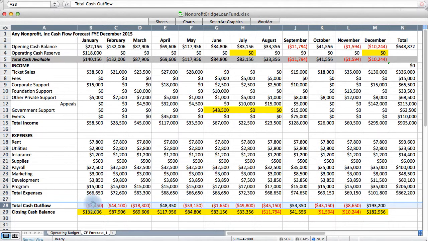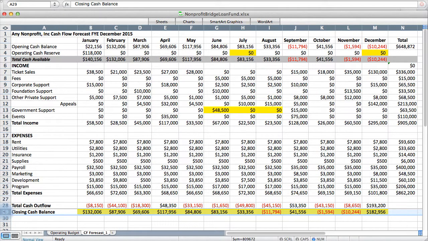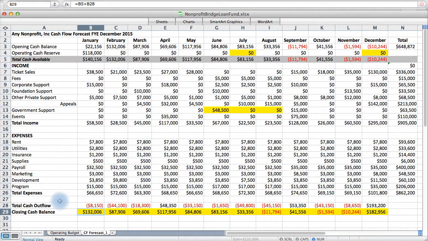Do you see that in January, for instance, there is a budgeted cash outflow that's negative $8,150. But the line below it shows your rolling cash balance for the year. And even though you had a negative number for 1 month, you are in the positive at $132,006.